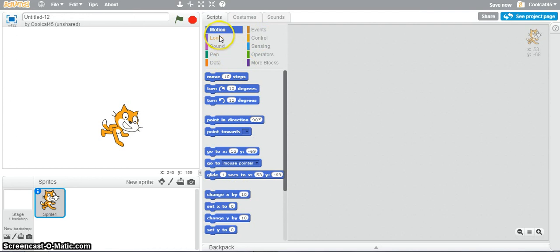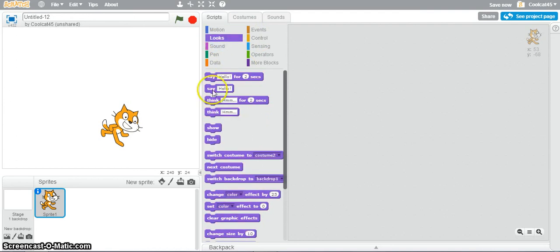Next time we're gonna do looks. The looks panel, which is this purple one.